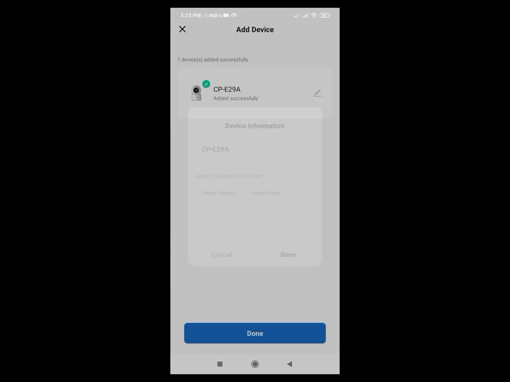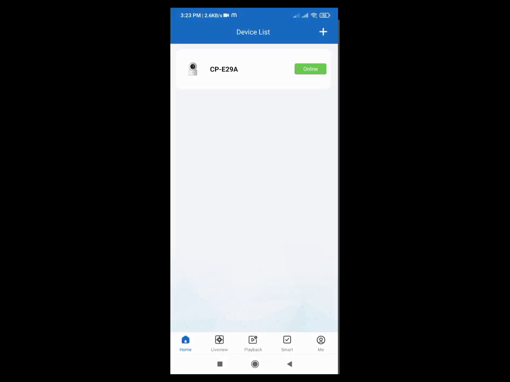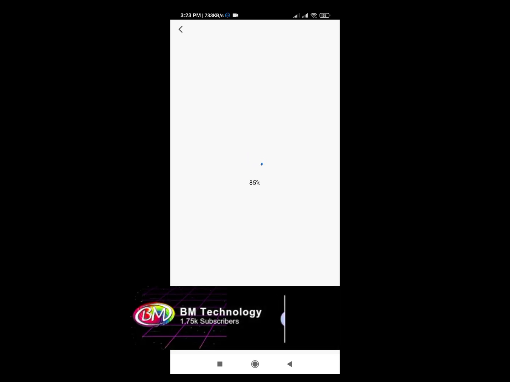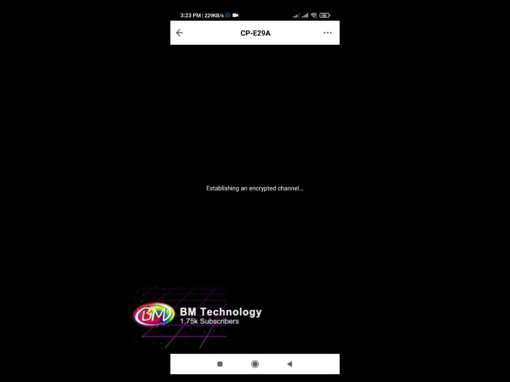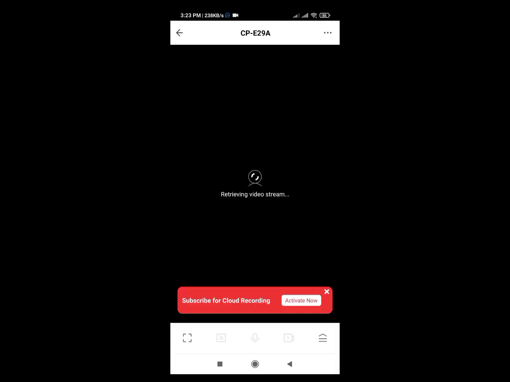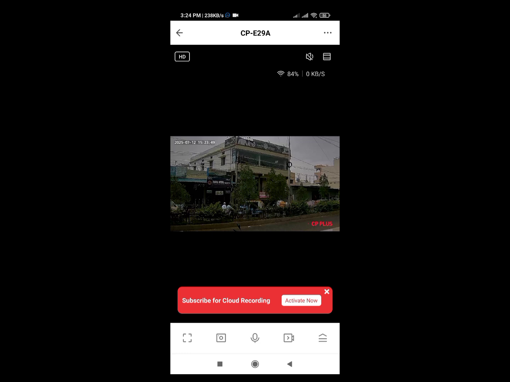Okay, now tap on camera. Please wait while the camera is loading for live view. It takes some time depending upon internet speed. Okay, now you see established. The camera is on screen.